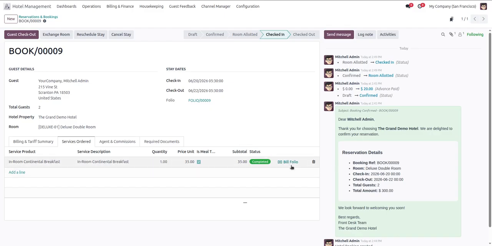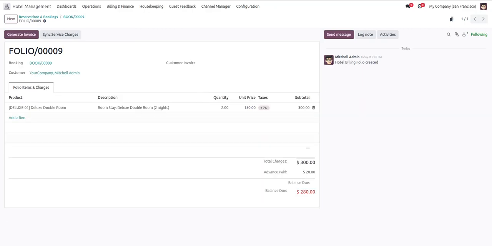Now if you click over this button, it will be added to the folio of that particular customer. Also, this could be added by going to that folio and clicking on it. We have this interface showing up. The total price is 300, advance payment was 20, that means 280 is remaining.